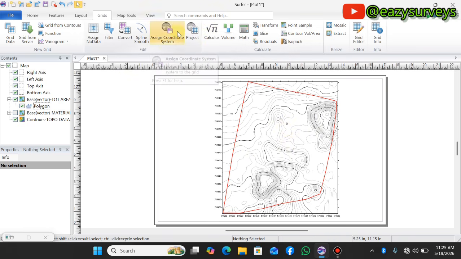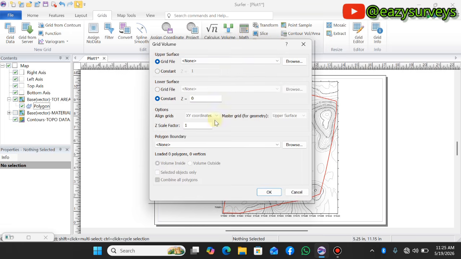In my subsequent video, I'm going to show you the other methods of volume for cut and fill, especially in comparison between two surfaces. That is where we are going to be making use of these two options.